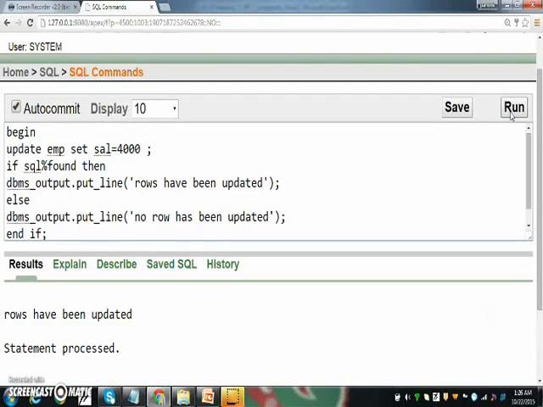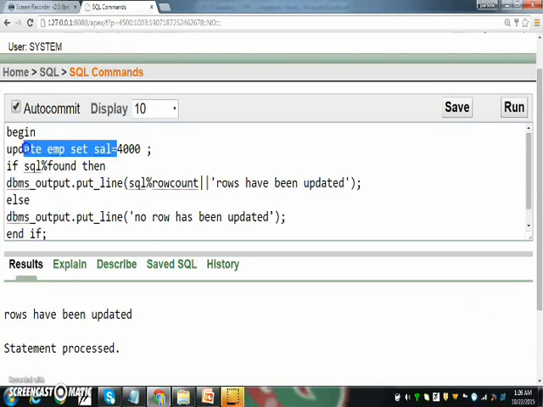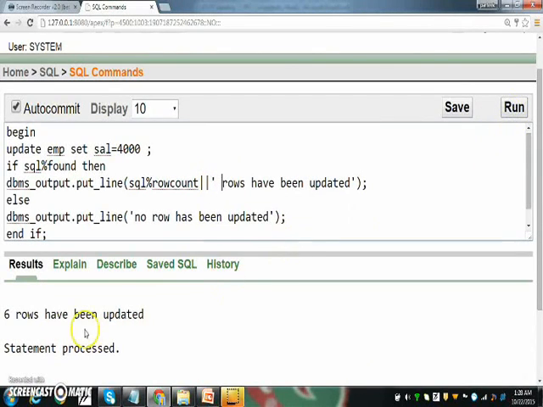Now the next task is to detect how many rows have been updated. For this, we can use SQL%ROWCOUNT. SQL%ROWCOUNT can be used in DBMS_OUTPUT.PUT_LINE to display the total number of records updated by the last DML, that is the update statement. So let's execute this statement, and here I will get the message 6 rows have been updated. In order to make it better, let's add a space between them. And when I execute it, I get information like 6 rows have been updated.